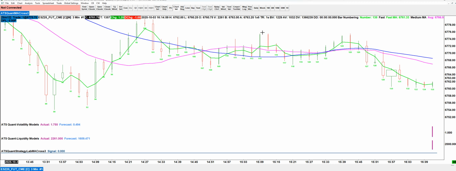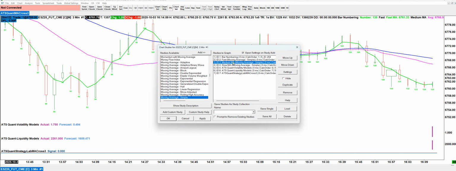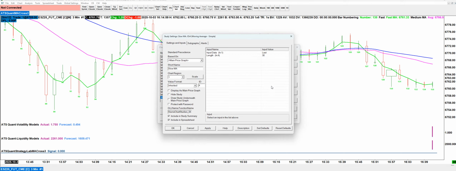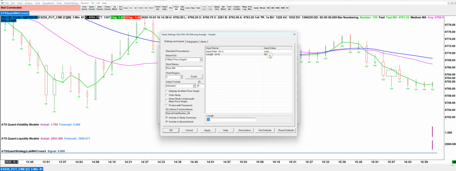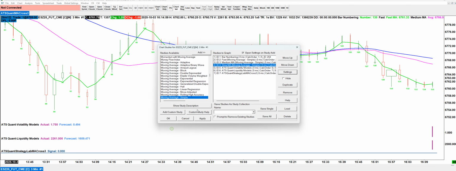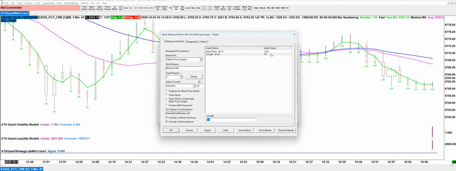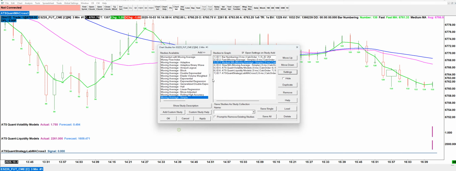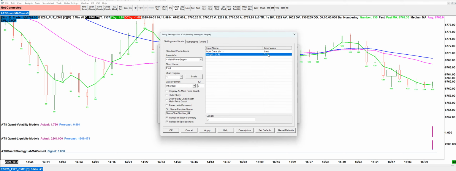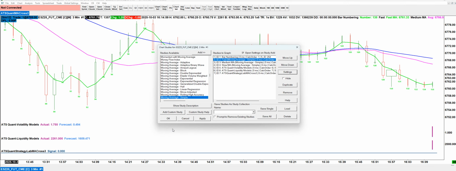So first, we're going to change our settings. So I right-clicked, I'm going to Studies, and we can see our fast, our medium, and our slow moving average. So let's update the values for these. So the slow moving average, let's change that maybe to 10. And for the medium, let's change that to maybe 5. And for the fast, we're going to change this moving average to 2. And I'm just selecting random values here.